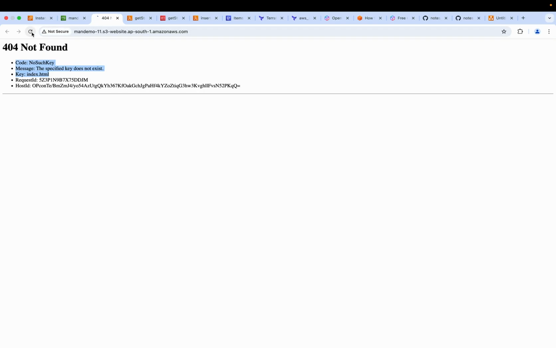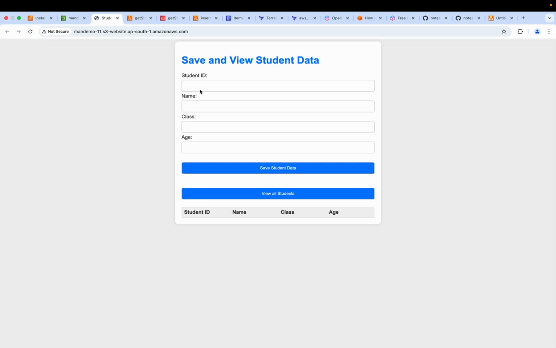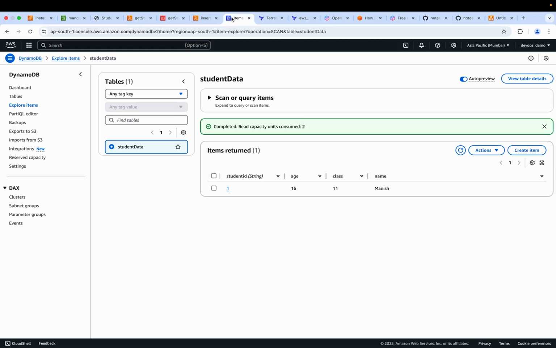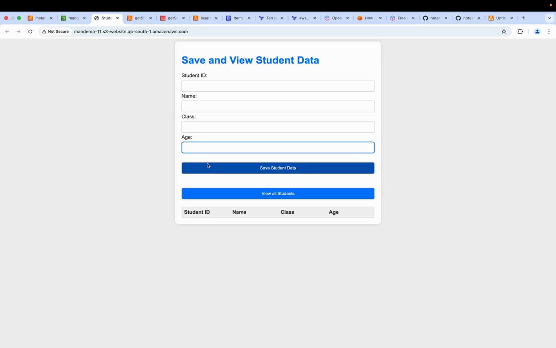If you refresh over here once again, you see the static website which is there: student data, name, class and age. This will fill in the details for the DynamoDB table: student ID, age, class, name, correct? So it's just mapped internally, and it will fetch the data as well. So if you click on view all student data, it will not work. Why will it not work as of now? And even it will not save the data.